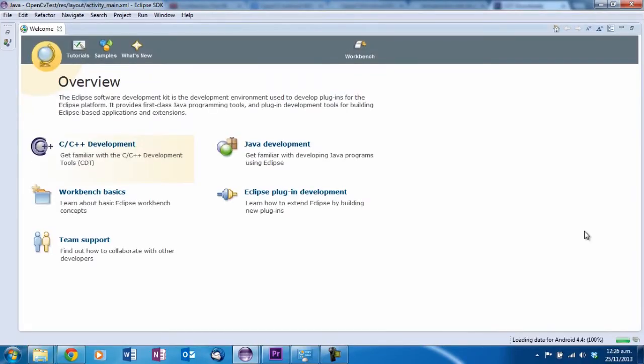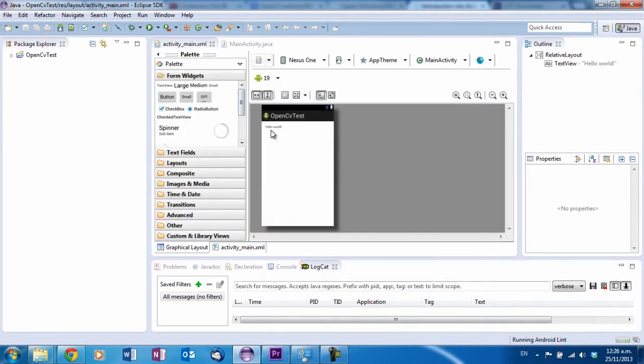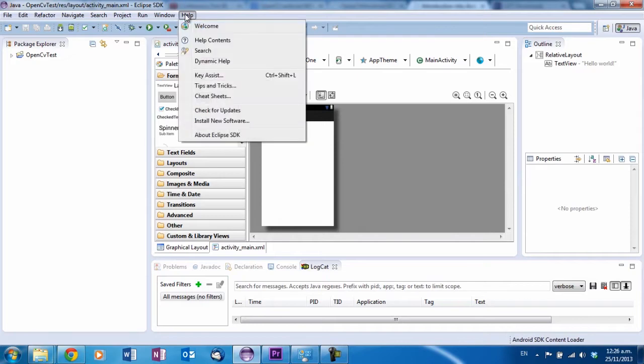And ooh, looks different. The start screen looks different. Shouldn't matter, just get back to what we were doing. So now you can code C in Eclipse. But now we need to move on and install the Android NDK. And we're just going to install the plugin first.